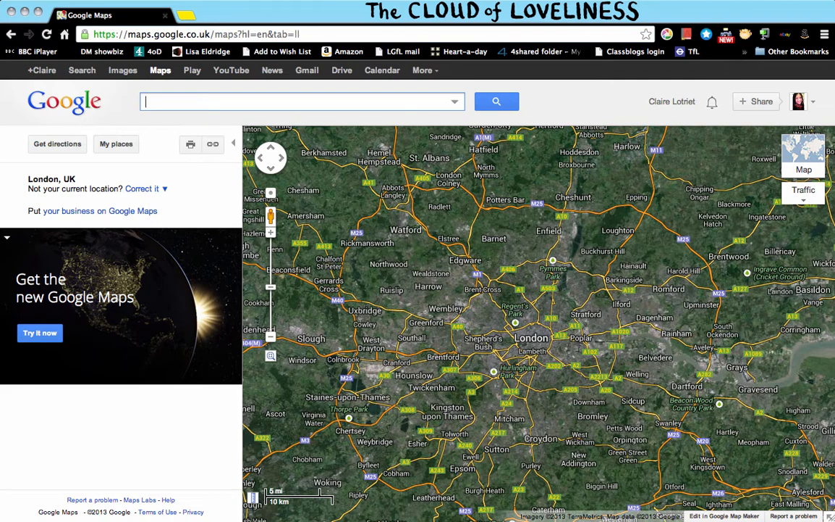So first thing you need to do is go to the Google Maps website, which is maps.google.co.uk. You do need to be logged in. You can see I'm logged in because my photo's up here. You need to be logged in so you can save your work, save your maths map. So if you don't have a Google account, you will need to set one of those up in order to be able to do this.